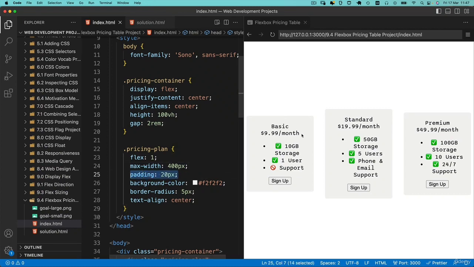I think this just looks a little bit better in my opinion. Now I've added a little bit of padding inside each of these boxes just so that they're not right up to the edge on all the sides, and I've added a sort of grey background color to differentiate it from the background. I've given it a border radius of 5 pixels, which just makes these corners a little bit rounded, which I think looks nice, and I've aligned the text to the center.